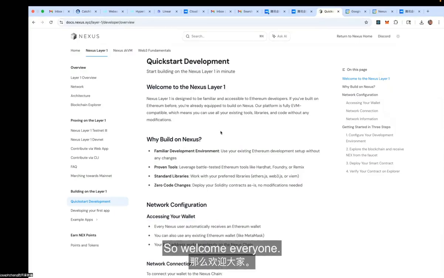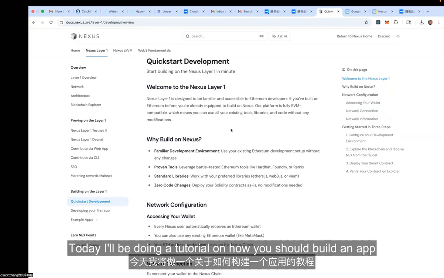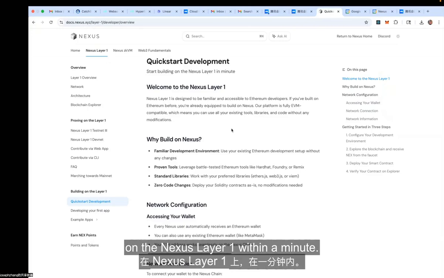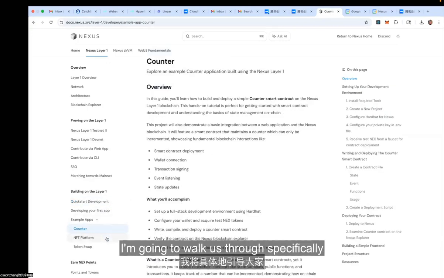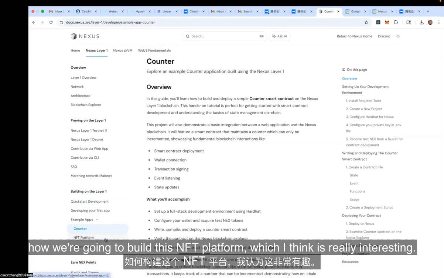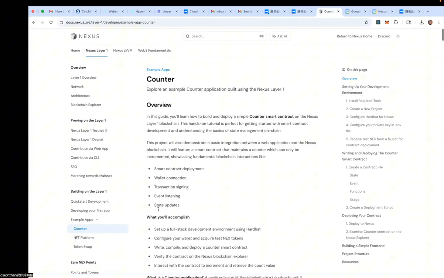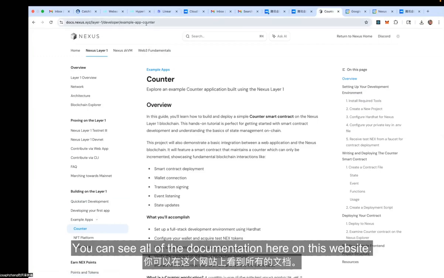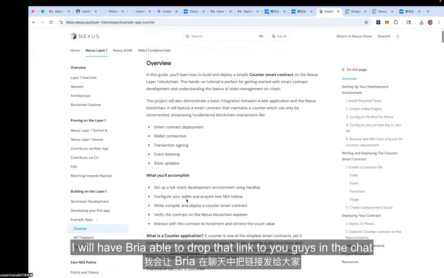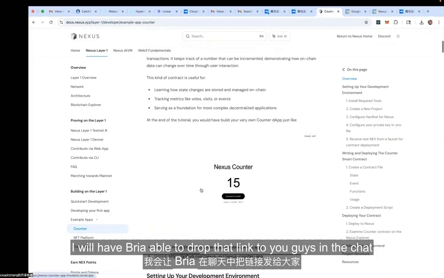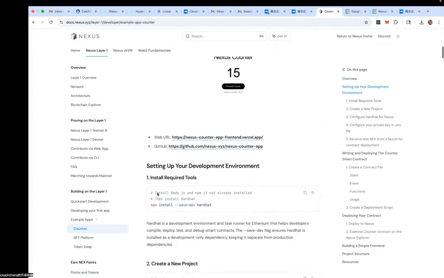Cool. So welcome everyone. Today I'll be doing a tutorial on how you should build an app on the Nexus Layer 1 within a minute. I'm going to walk us through specifically how we're going to build this NFT platform, which I think is really interesting. You can see all of the documentation here on this website. I will have Bria able to drop that link to you guys in the chat or like after this introduction.